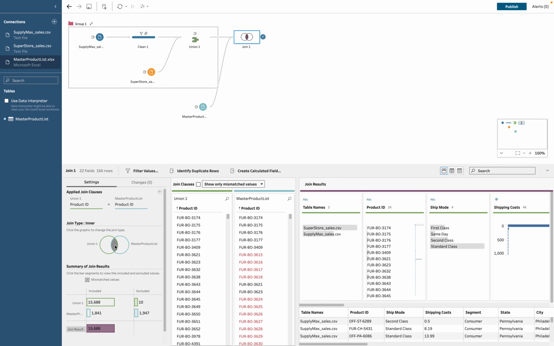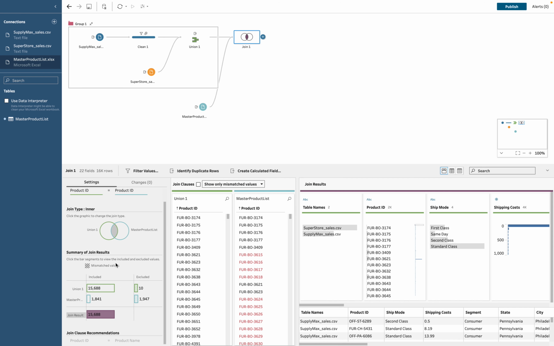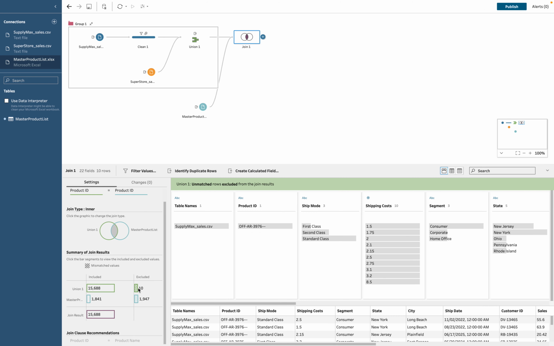So we're doing an inner join, but if I wanted to do an outer join, I can click on that and see how those change. If I uncheck that, I can see below there's a summary of my join results and there's 10 fields that are excluded in that inner join. And if I click on that, I can easily see what those are. And it looks like the product ID has an irregular character at the end that we just need to change out.